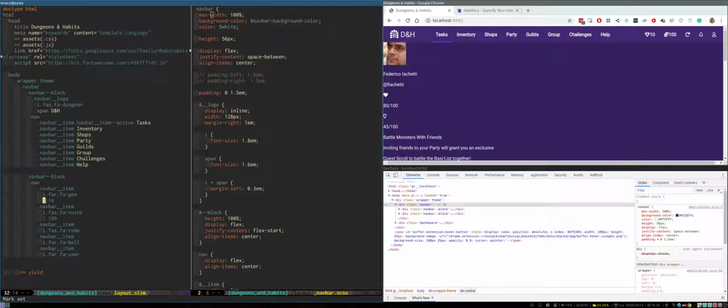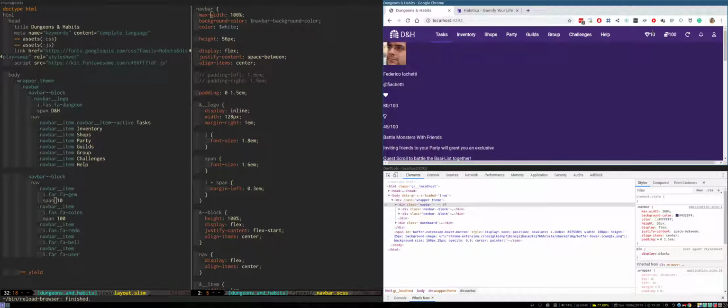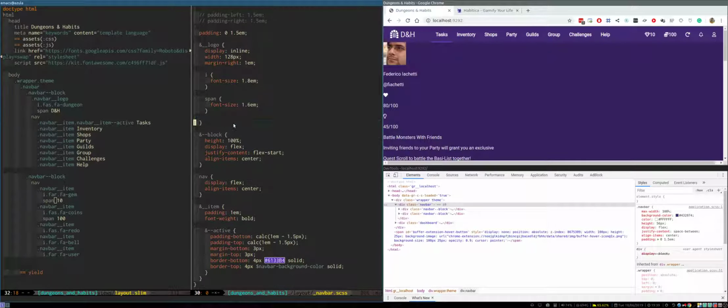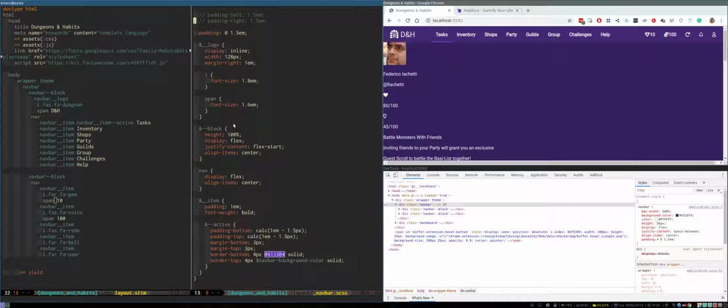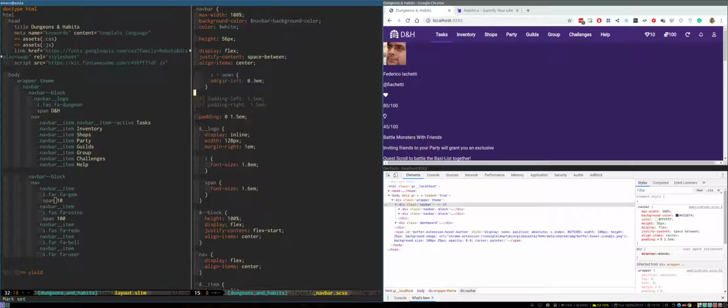So let's change this to span and reload, and that should have separated this, but it didn't, and that's probably because I did this just for the logo. Okay, let's move it here.